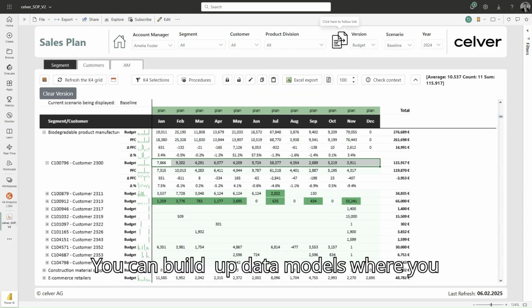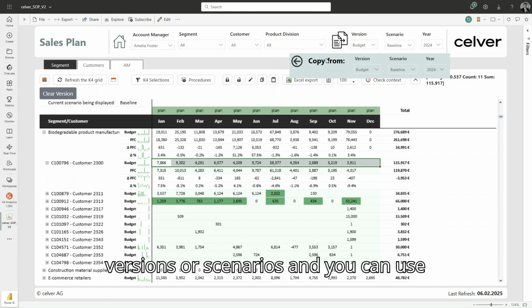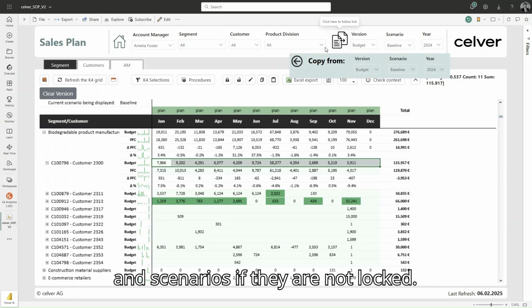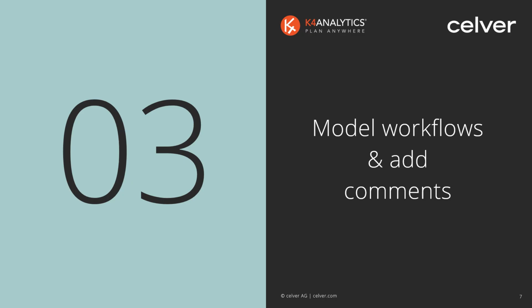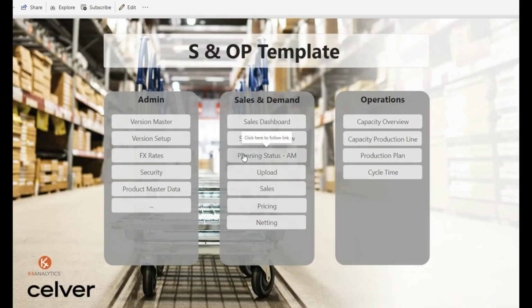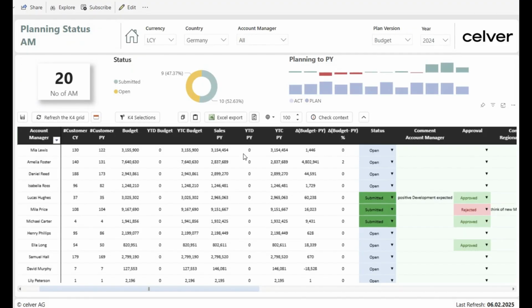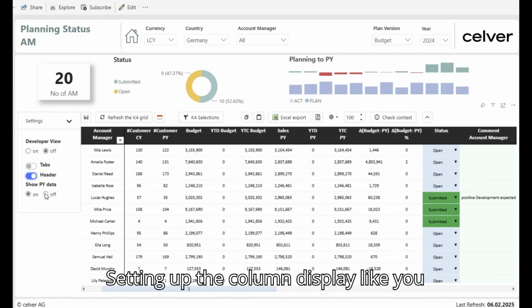You can build up data models where you are able to save your values on different versions or scenarios. And you can use these versions to initialize new versions and scenarios if they are not locked. Setting up the column display like you need it.